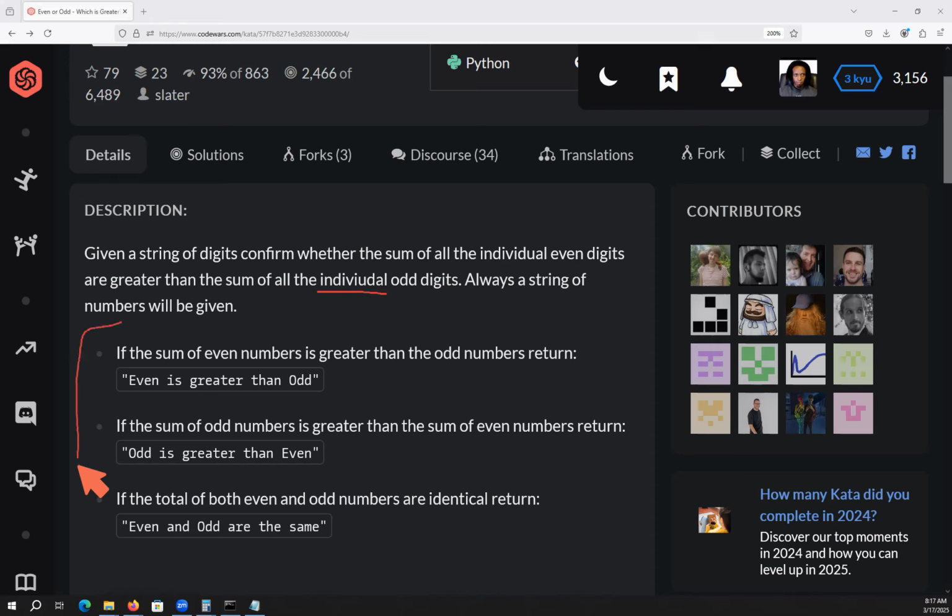So you can probably guess this is going to break down into a simple if, elif, else kind of deal, some combination of those, a conditional. You're given a string of digits, and looking at the test cases, the string of digits is going to be like this.